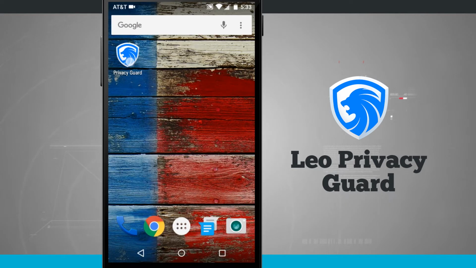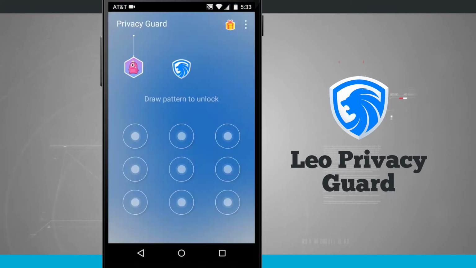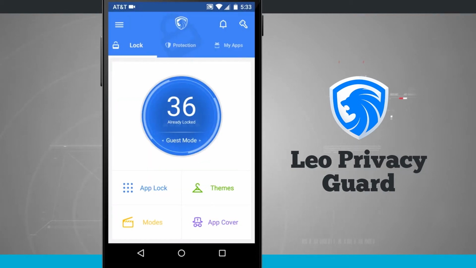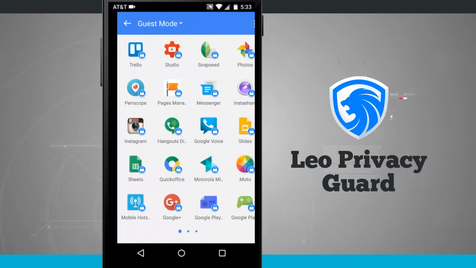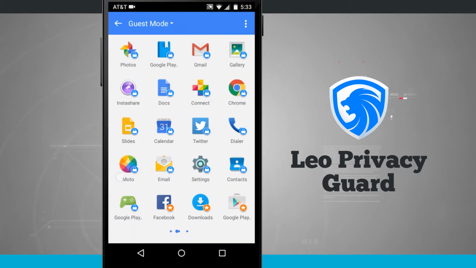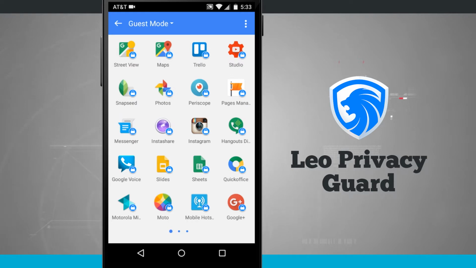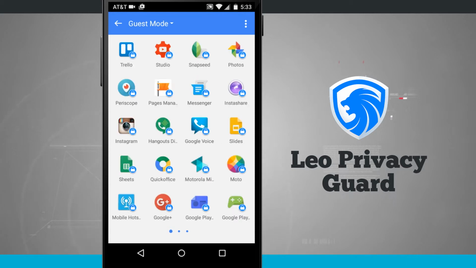So now let's come back into Leo Privacy Guard. I'm going to go ahead and come here into the screen. We'll input our passcode, and then it brings us back into the lock tab. The way that I set this up is I came into my guest mode. I tapped here on the apps, and I swiped through all the applications on my device. I just tapped on one, and it added a lock to let me know that those apps will no longer be allowed to be used in the guest mode. Once that's been done, I can also tap on the application again and it removes the lock, letting that application be accessed in the guest mode again.